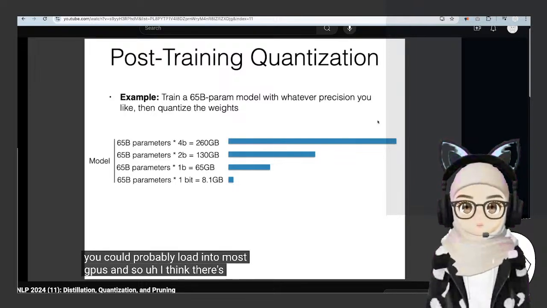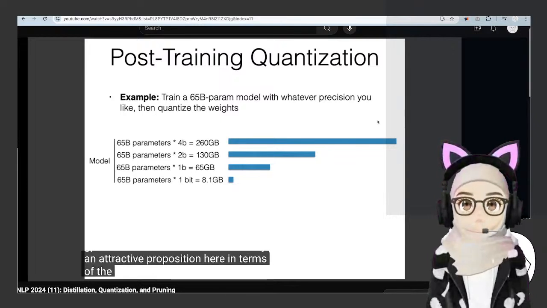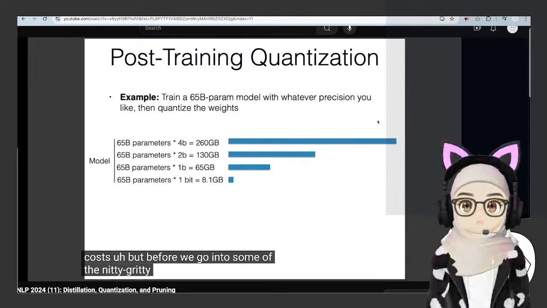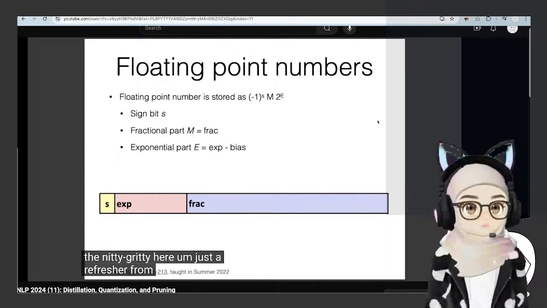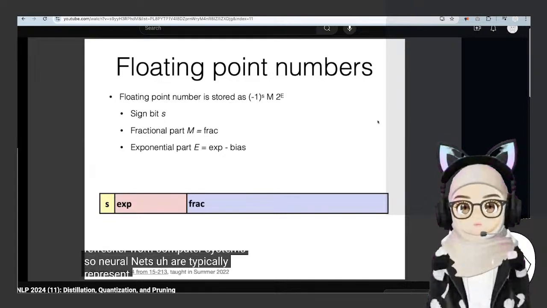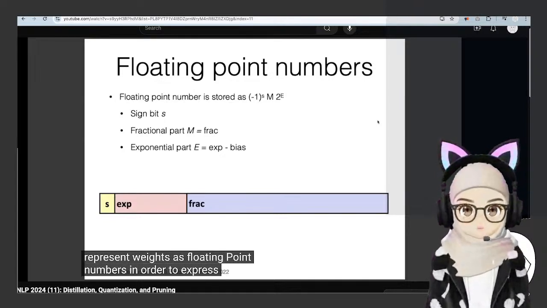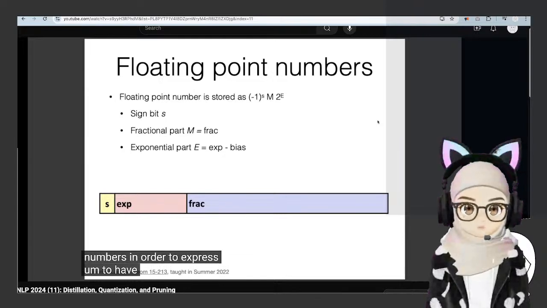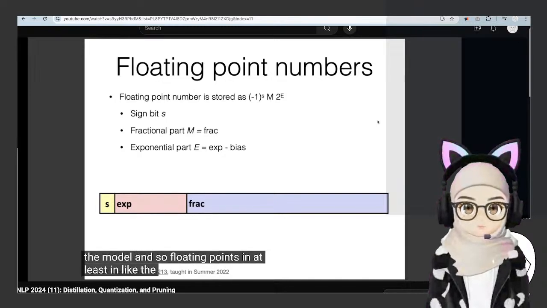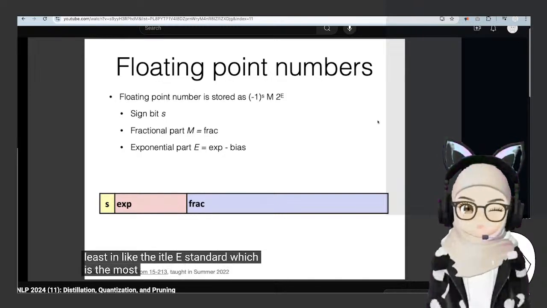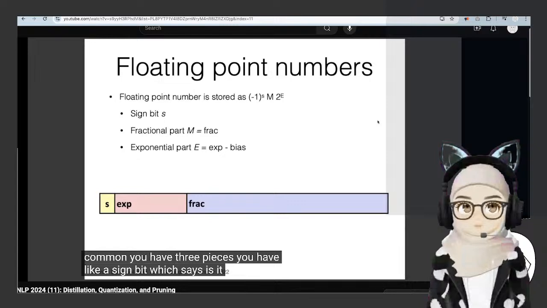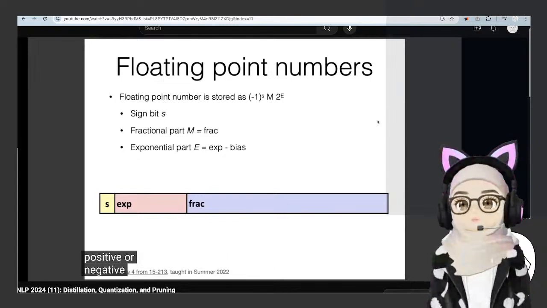And so I think there's clearly an attractive proposition here in terms of the cost. But before we go into some of the nitty-gritty, just a refresher from computer systems. Neural nets typically represent weights as floating point numbers in order to have a broader range of values in the model. In the IEEE standard, which is the most common, you have 3 pieces. You have a sign bit, which says is it positive or negative, a fractional bit.